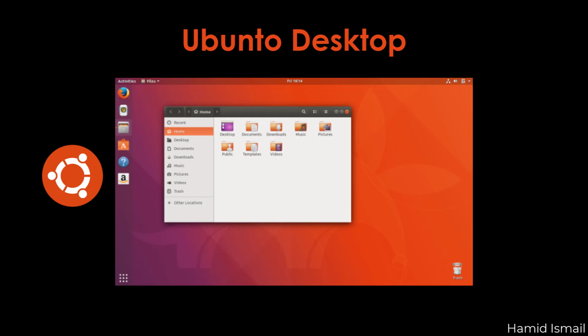In the previous video, I showed you how to install Ubuntu on Windows 10. In this video, I will walk you around the Ubuntu desktop, which looks like the Windows desktop.